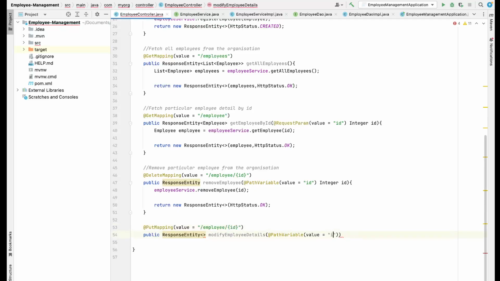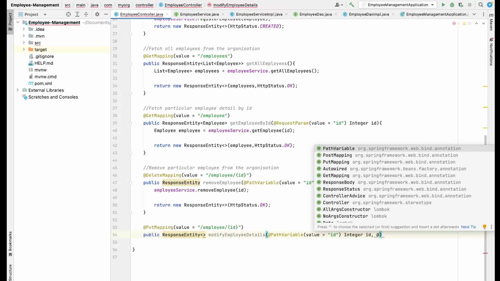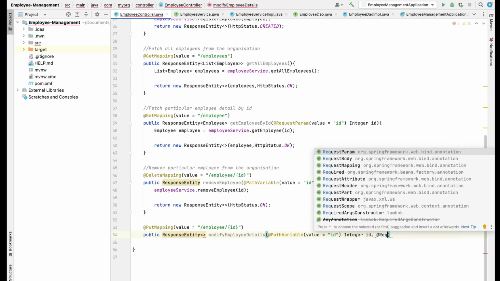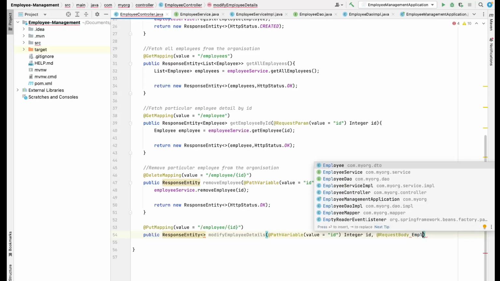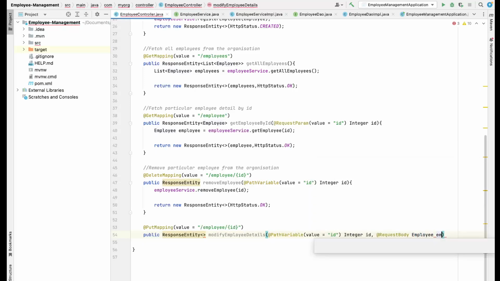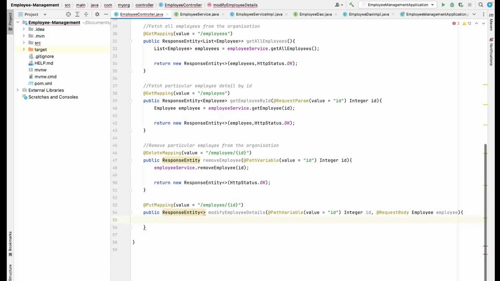So we will provide ID, and once we provide the ID, we need to provide a variable which will hold this value. So let's say this is like ID, and then we have to pass a request body, and we will take this employee class reference. So let's try to build this API.